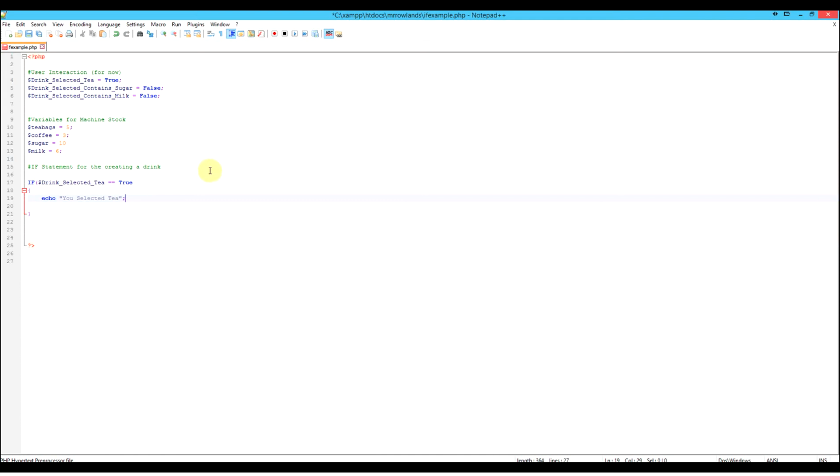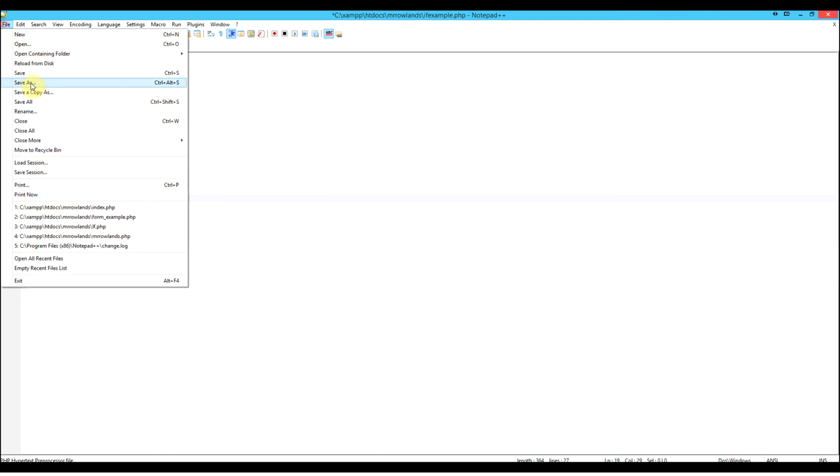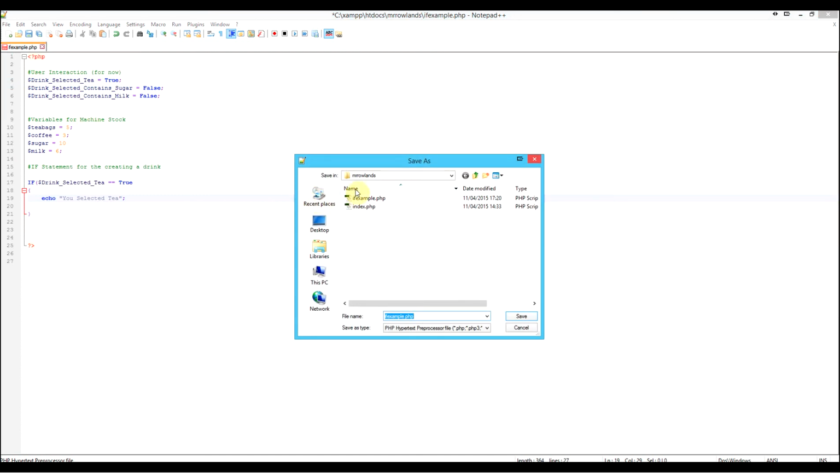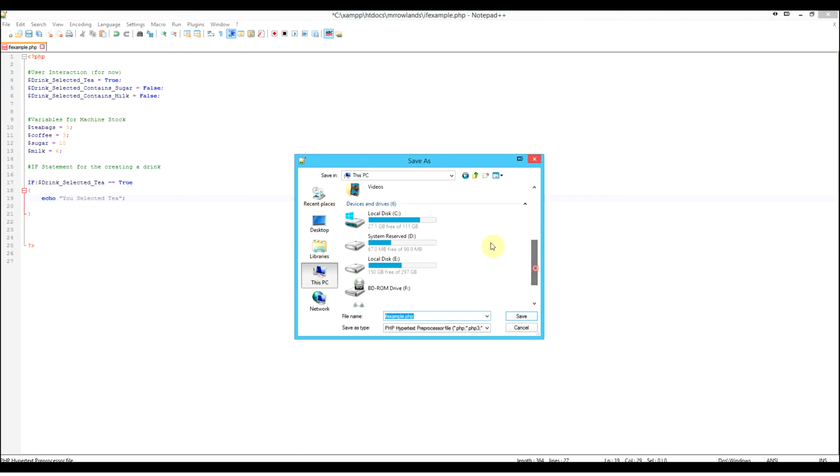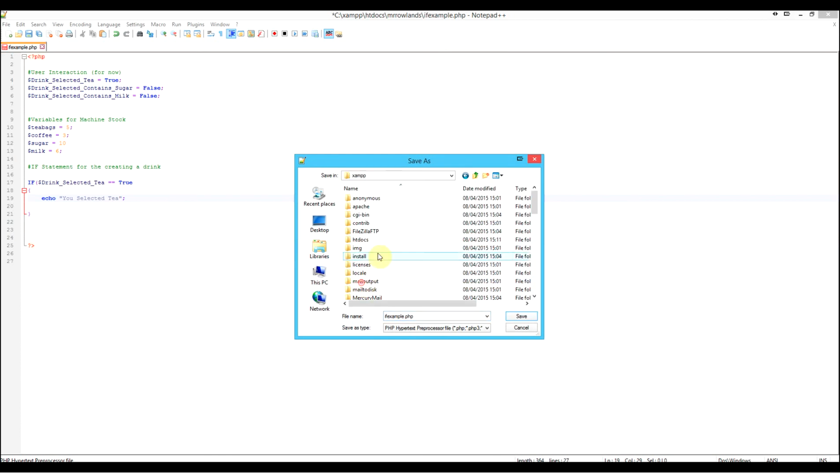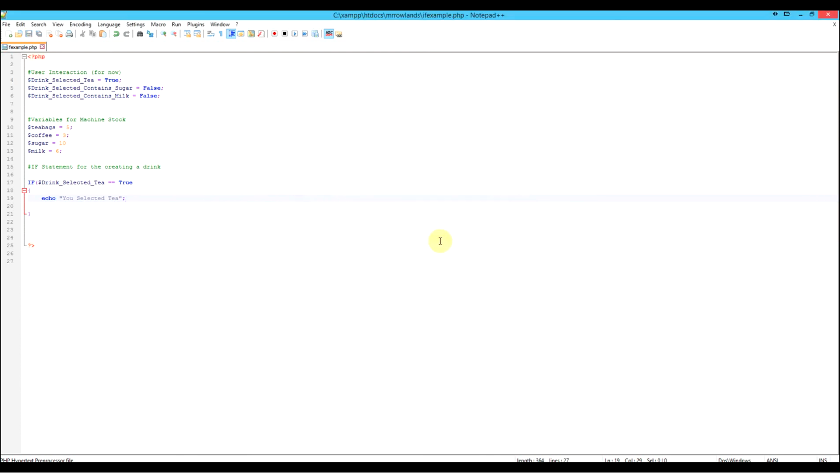What I'm going to do now is save that. So we're going to go to File, then Save As. Mine was already there, but I'm going to do it from the start so you guys don't get lost. C drive, xampp, htdocs. Mine's Mr. Rowlands, depends on what you've called yours. Now I'm going to call mine if example. You can call yours anything as long as you go to that when you go to the localhost. And I've saved that.